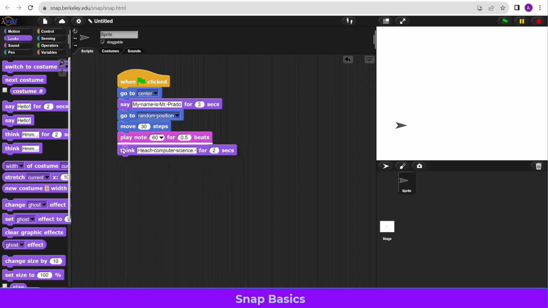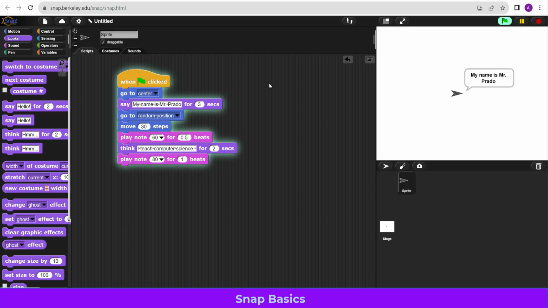The order you put the code is the order that it'll run. So if I want it to play one note, then think this sentence, then play another note, I have to put it in that order. It's not going to know which order you intend. It's going to do whatever order it's listed here. So if you want something in particular to happen in a particular order, make sure that it's coded in that order.